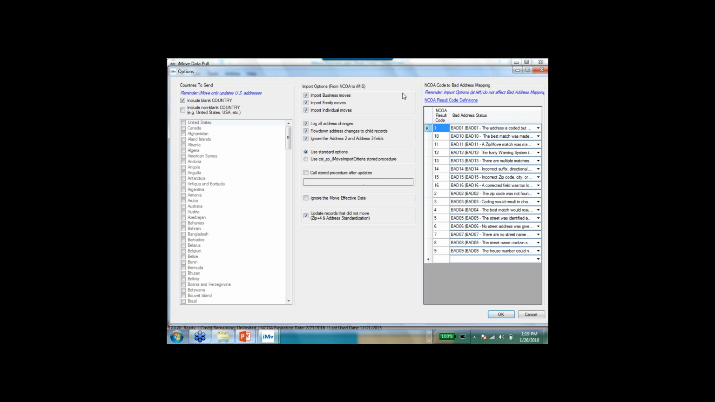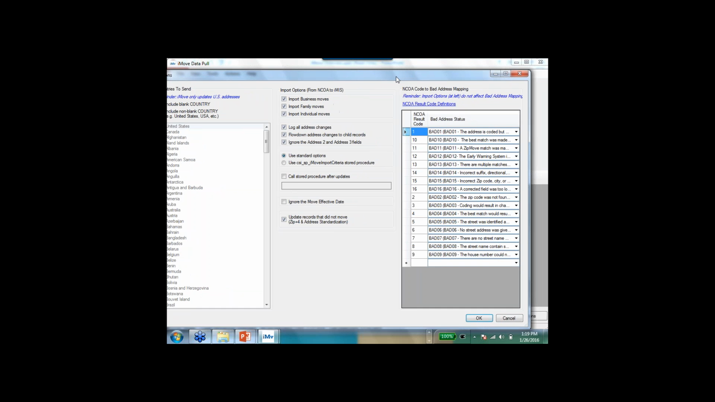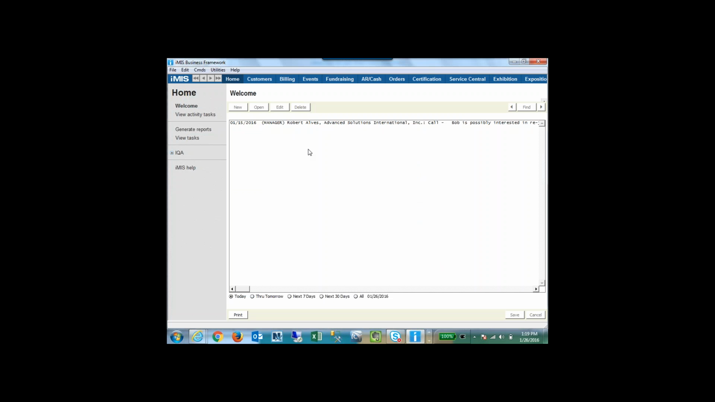And then finally, here's our bad address mapping. This is in the manual. This is all brand new. And there's a couple steps to this. There's a gen lookup table that you need to configure in iMIS where you put in all of your bad addresses, or your mapping, if you will.